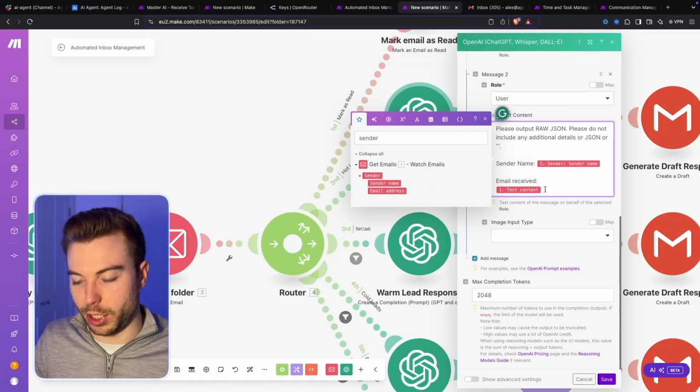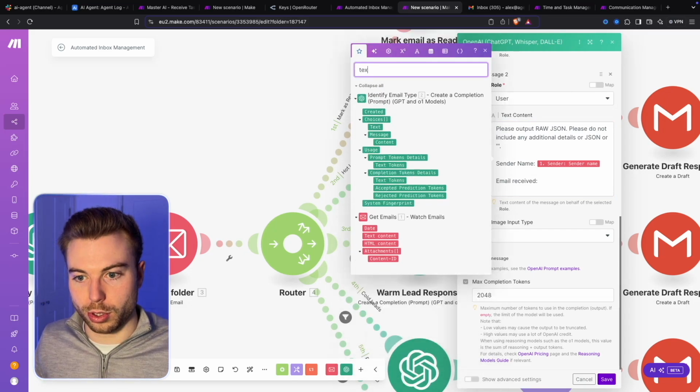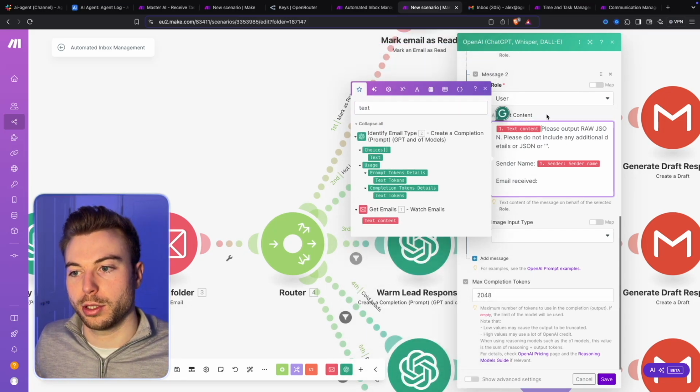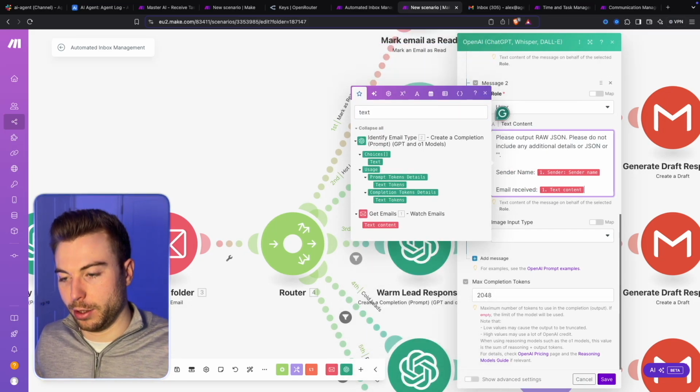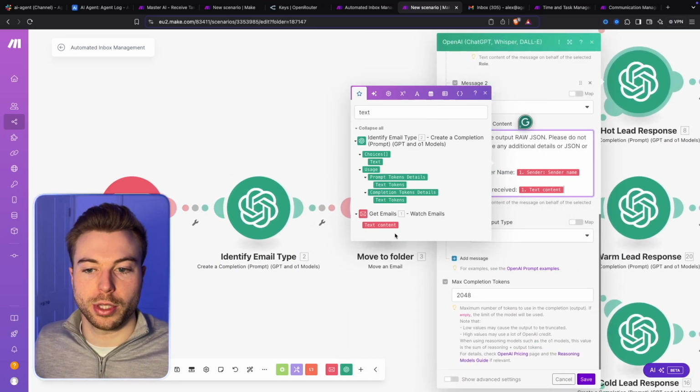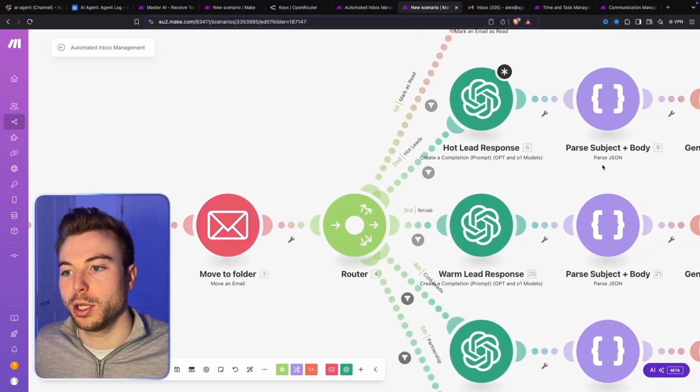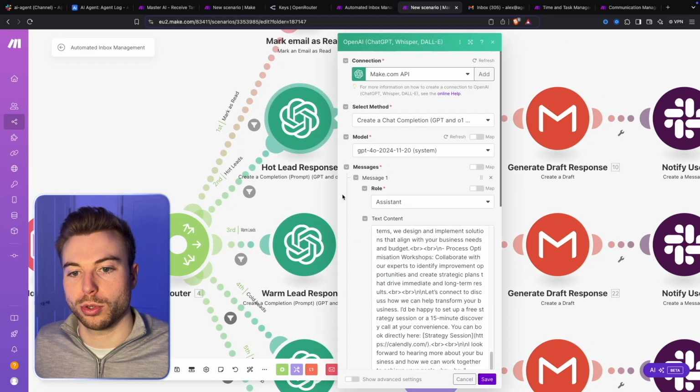And then email received. Again, this is the text contents. We'll do text and text content. We'll add that in there. And again, you may not have been able to see it, but this is coming from this first module here. So that will start pulsing. So we're going to be using it from that specific module. So that will be all good to go now.